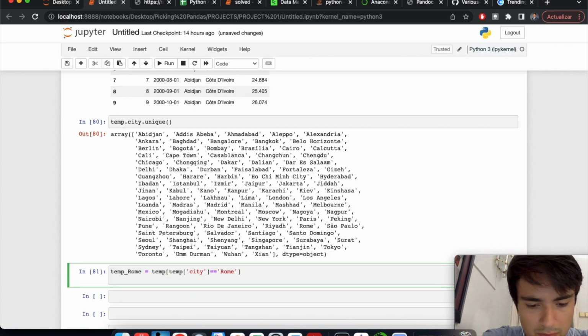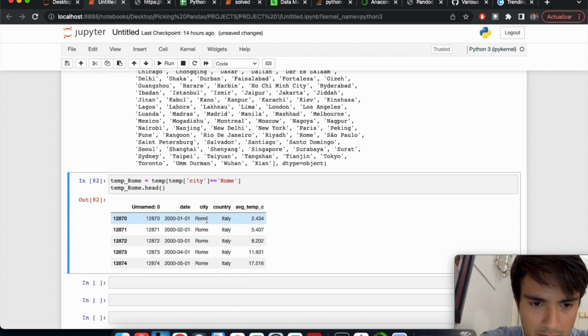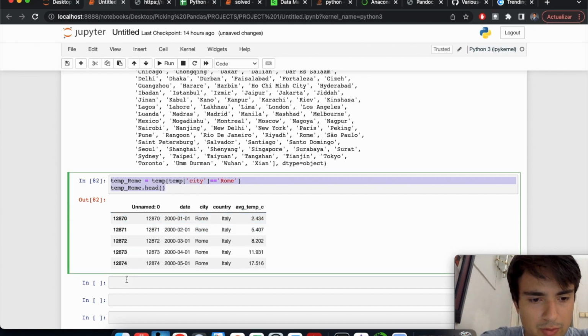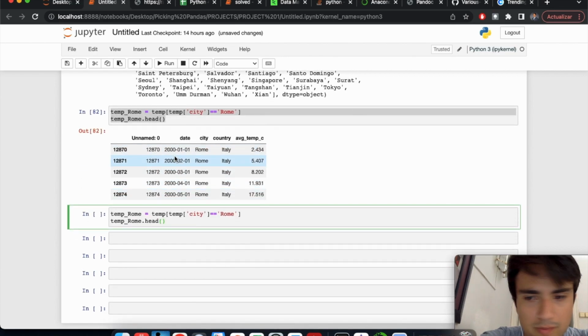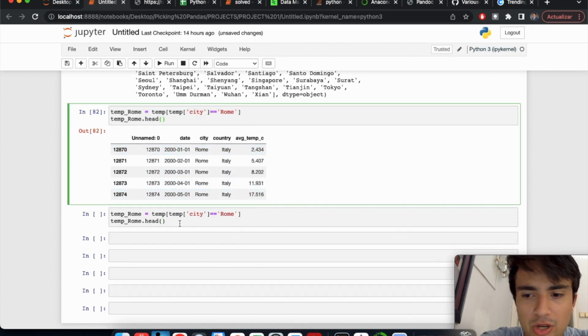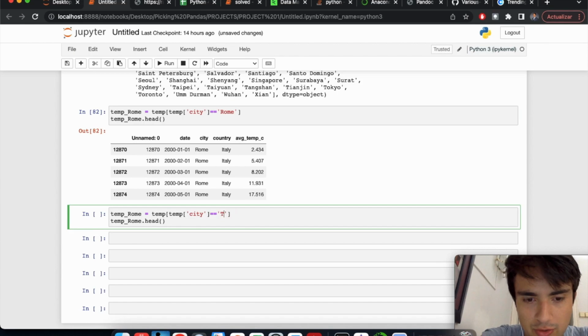Now if we go ahead and look at some rows of our new data set, we are going to see that we only have the Rome city. So that's great, we have the Rome part covered. Now let's do exactly the same thing for Toronto.